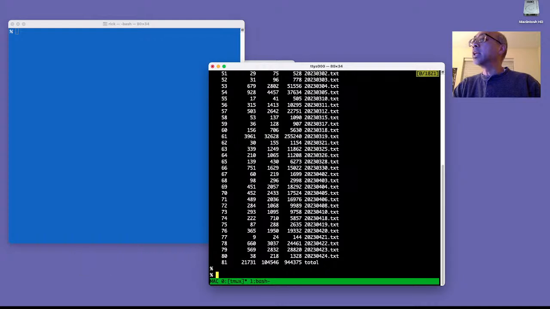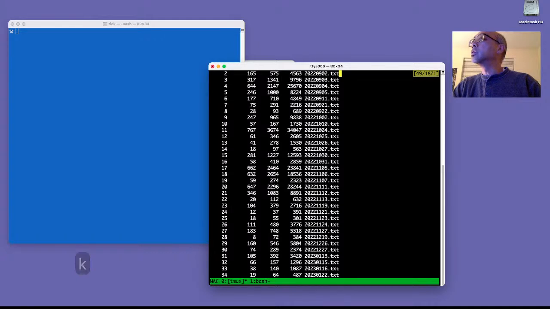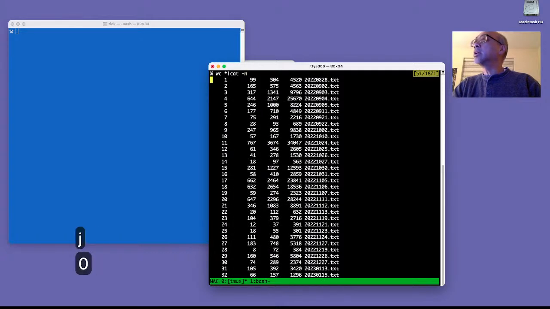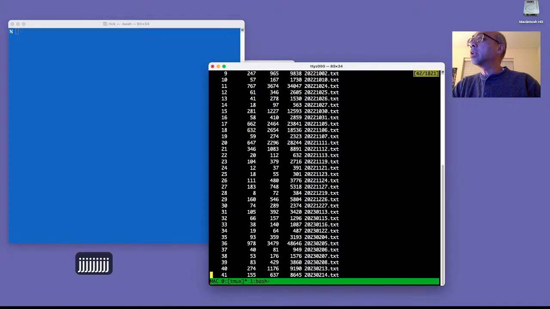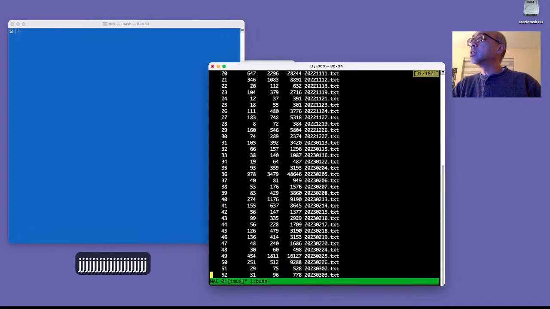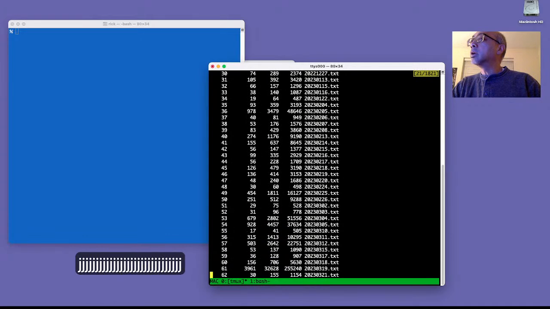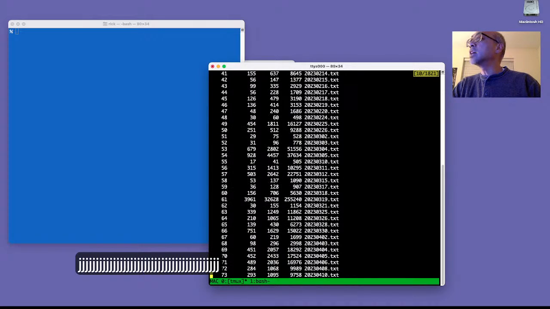Yeah, so if we go back again, if I go 81 backwards with the K, that's a VI trick. We go to 51, go to the bottom, and eventually we should get to 0. And that is the end of the list. I see.